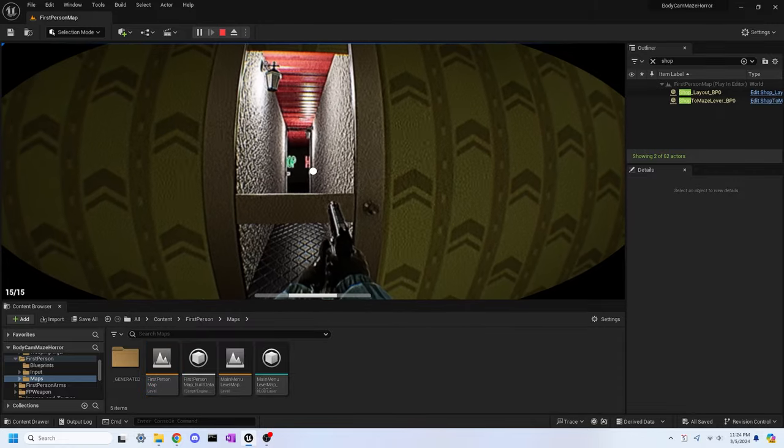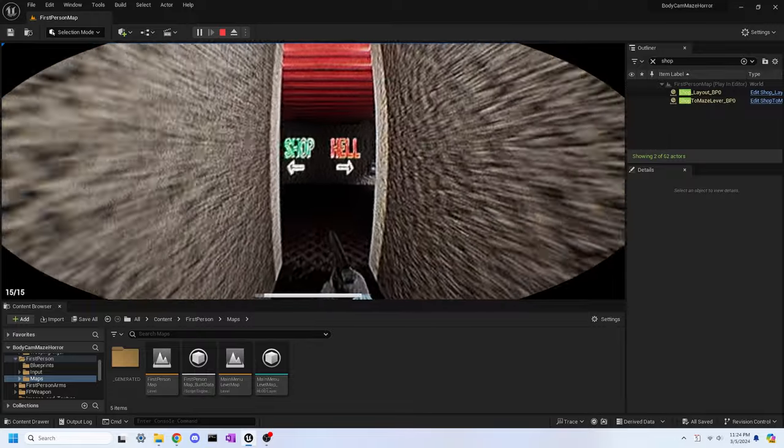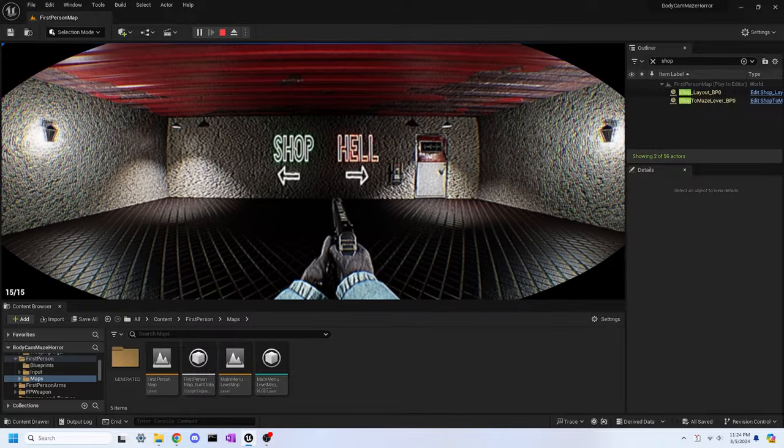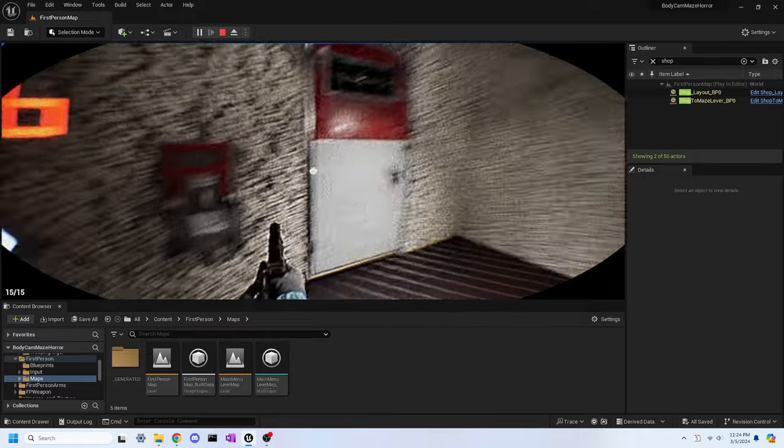I've made a basic shop room where players can go to access the shop as seen on screen now. I've just got a small hallway that leads to a small room, and this is the room where you can go to purchase things from the shop, and when you're ready, you can start the next maze by pulling this lever, and the lever will open the door next to it.